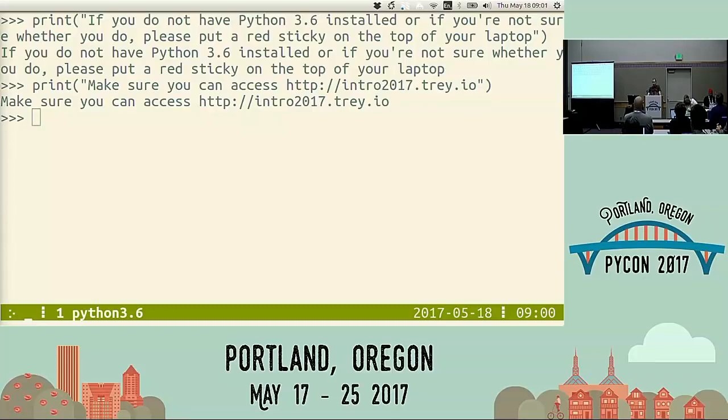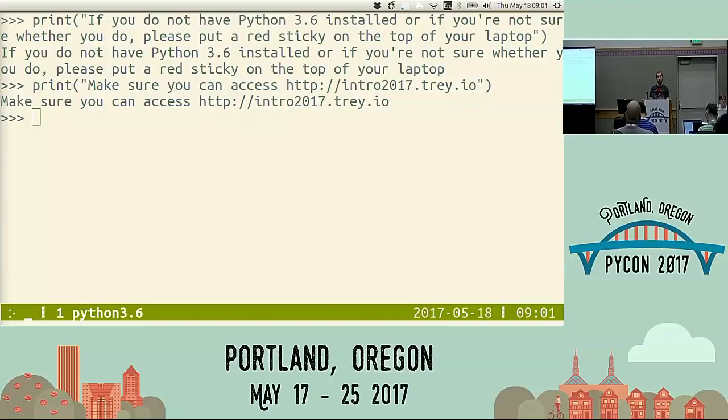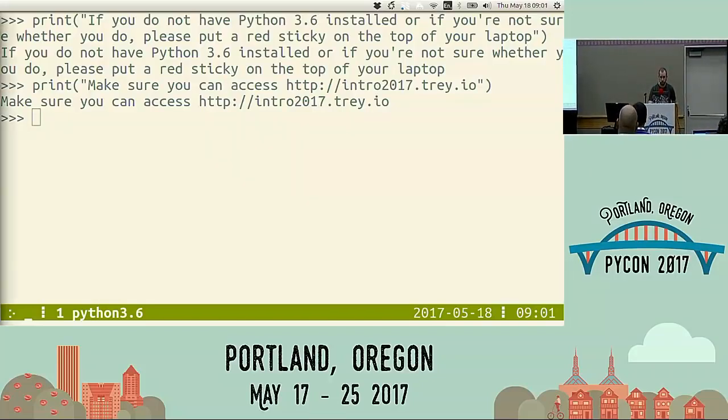So if you're on 3.5 or earlier, then you're maybe going to have some struggles as well. If you cannot access the website, intro2017.trey.io, please put up a red sticky and let a TA know. There were internet issues yesterday. I think they fixed them today, but we will find out. If they haven't, you can always bring up the website on your phone. There are a couple things you need to download there, but for the most part, you can bring it up on your phone.